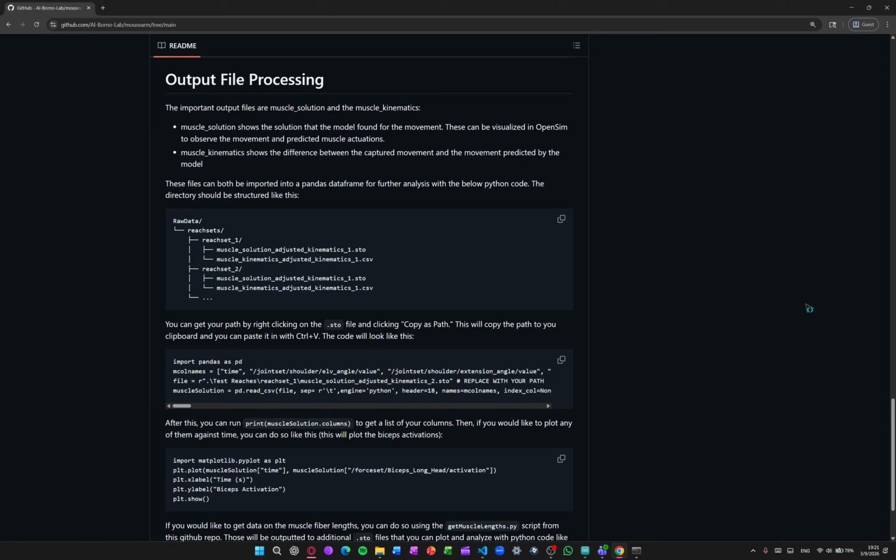So now I'm going to show you guys how to process the output files from this model. The output files will look like raw data files. They will be .sto, which is just the storage file format for OpenSim. And they'll also give you CSV files for the muscle kinematics. I'm going to show you today how you can process those. First, go to the directory where you have your .sto files. And then you're going to right click on the file that you want. In this case, I want to analyze this one.